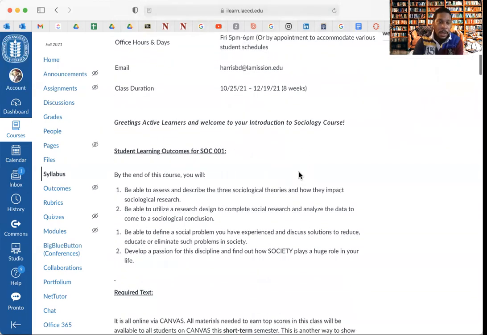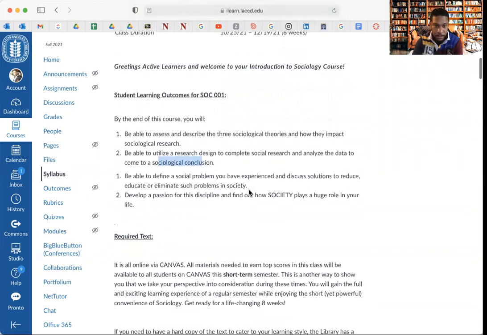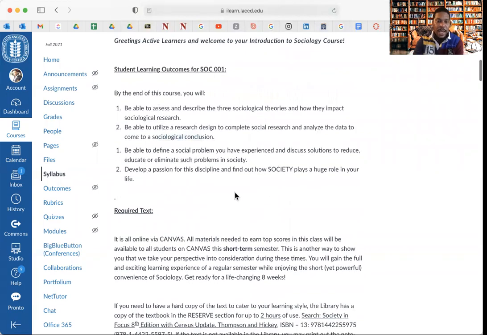All right, so you will, at the end of this course, be familiar with the 3 sociological perspectives, which is symbolic interactionism, structural functionalism, and conflict theory. You'll be able to utilize concepts in sociology to analyze the world around you and come to a sociological conclusion. You'll definitely be able to identify and define problems that you see, and also come up with solutions to help reduce, educate, or eliminate such problems in your environment, in society as well.